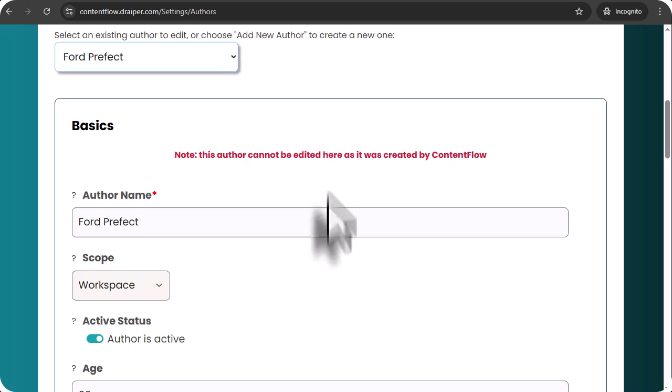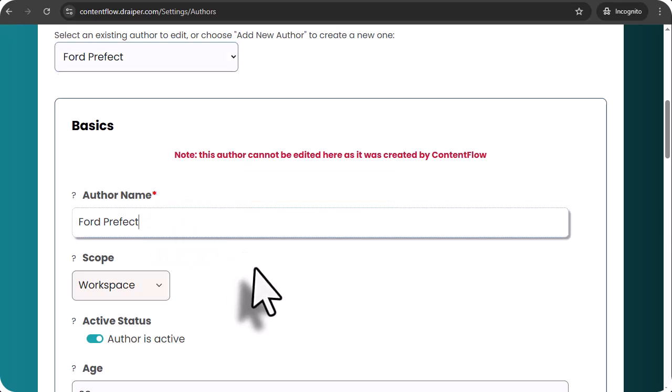Must-fill fields are marked with a red asterisk, for example author name, writing style, writing role, etc. The author name should be the full name, including any professional titles like doctor, professor, etc.